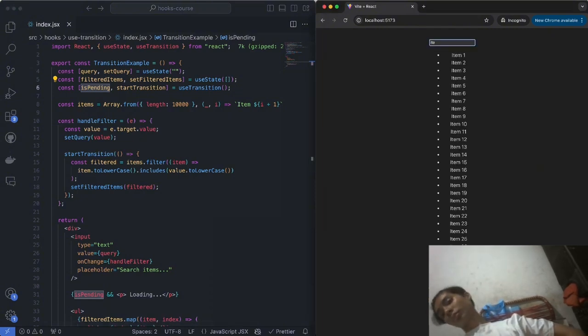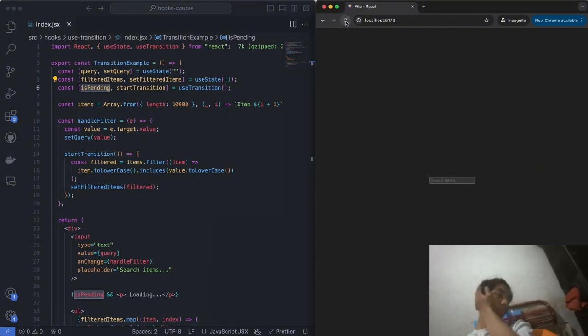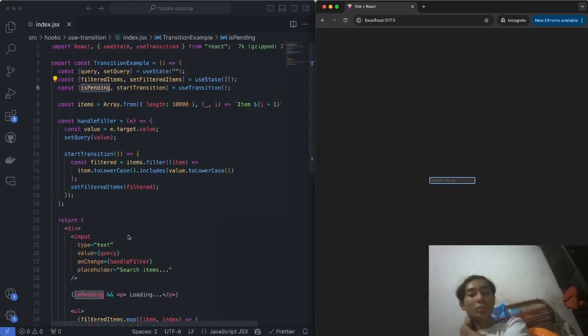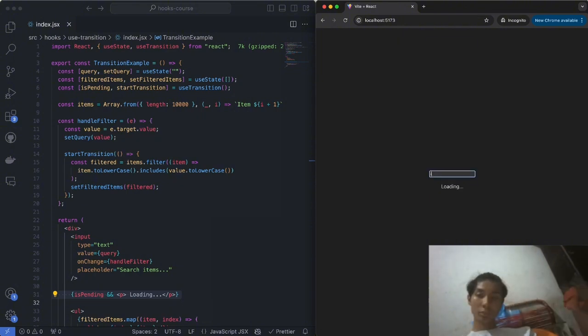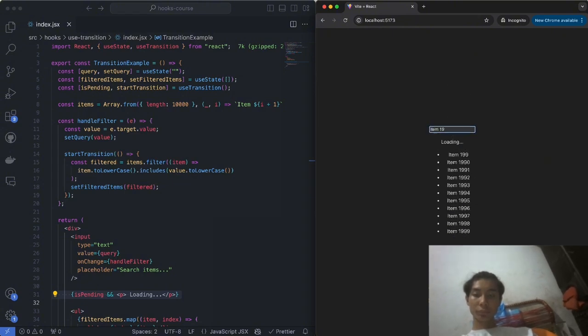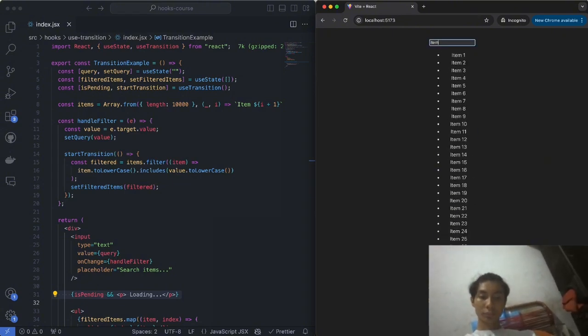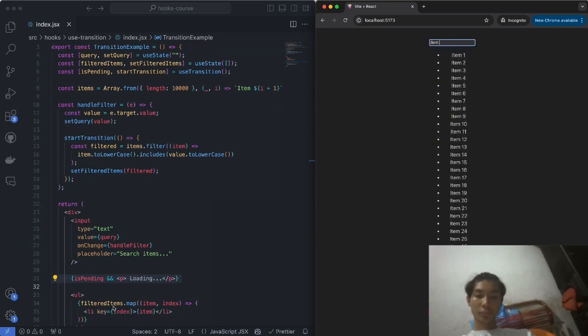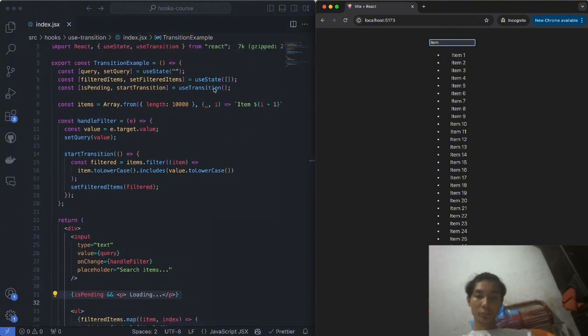So I'll say item, and you saw that for a second, it prioritized showing the loading text before showing the actual filtered items. Because if I wasn't using the useTransition hook, it would just show me whenever it was ready. But in this case, it will show a loading screen, and it will continuously show whenever it requires time to load stuff, which at the end it doesn't require that much. But the first time you type item, it does require, because it's looking through everything, right? So this is the basic example of why you might want to use the useTransition hook.